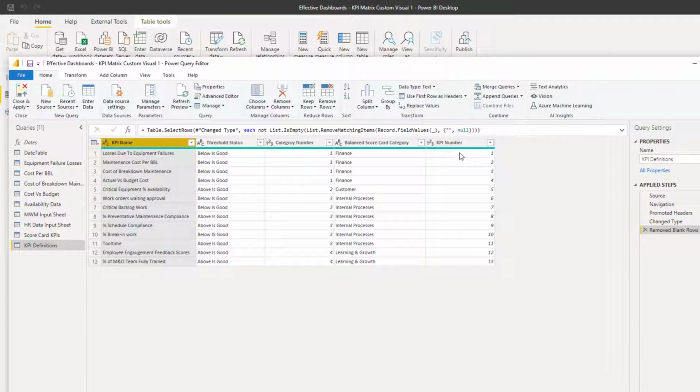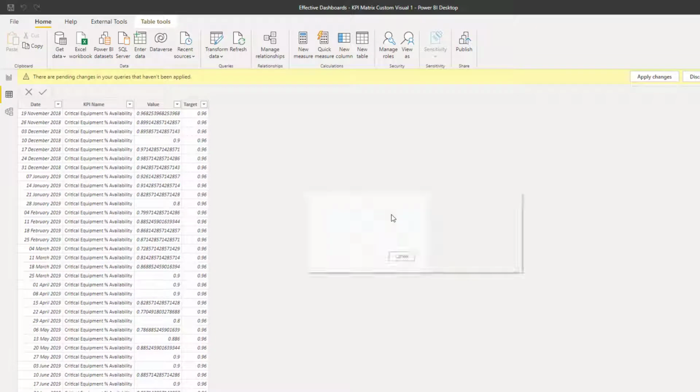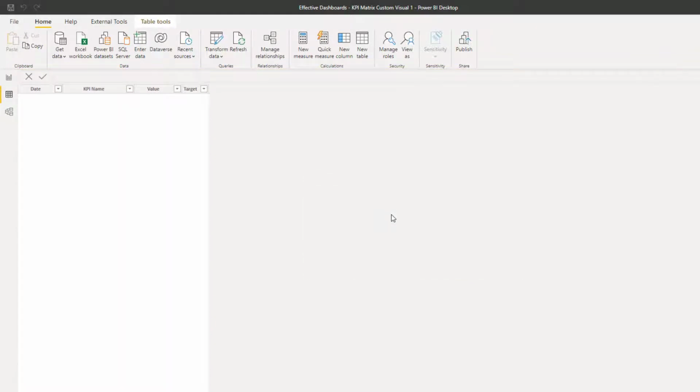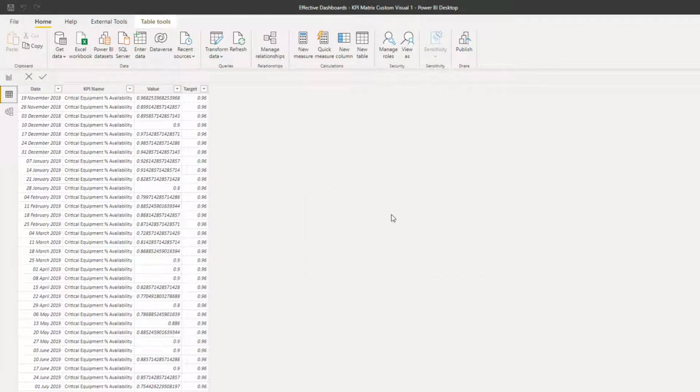visualization. And then in here we've got a KPI number, so that's going to sort the KPIs within each of the different categories. So we'll just click on the import data here, and that will create a new table that we can use later on when we create our data model relationships.